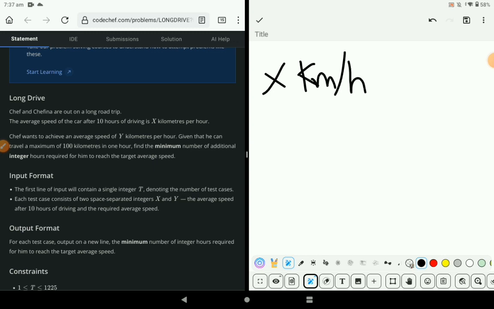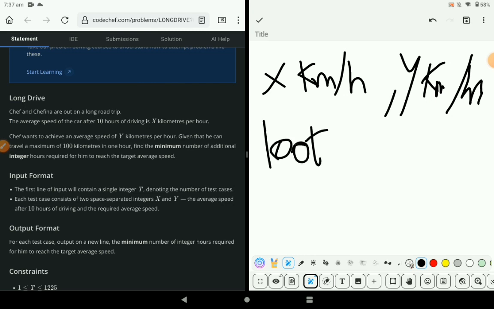Average means average speed. Chef wants to achieve an average speed of y kilometers per hour. Okay, the target is y kilometers per hour. Given that he can travel a maximum of 100 kilometers in 1 hour, so he travels 100 kilometers in 1 hour.